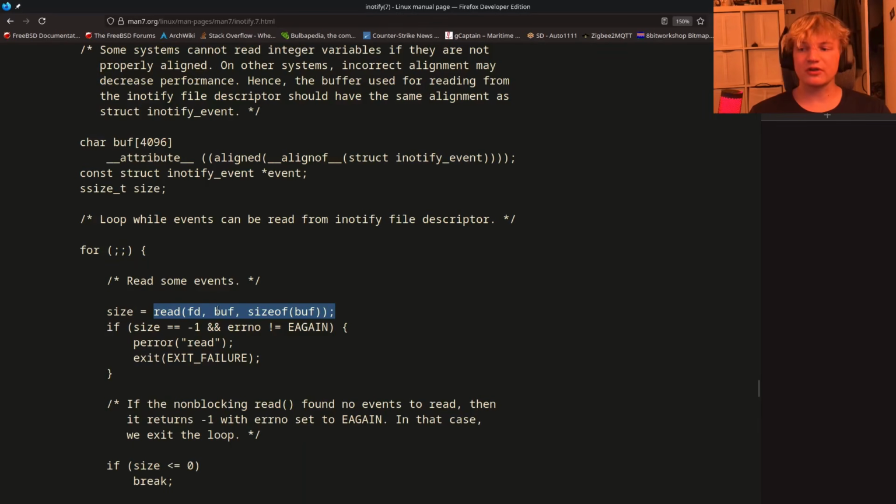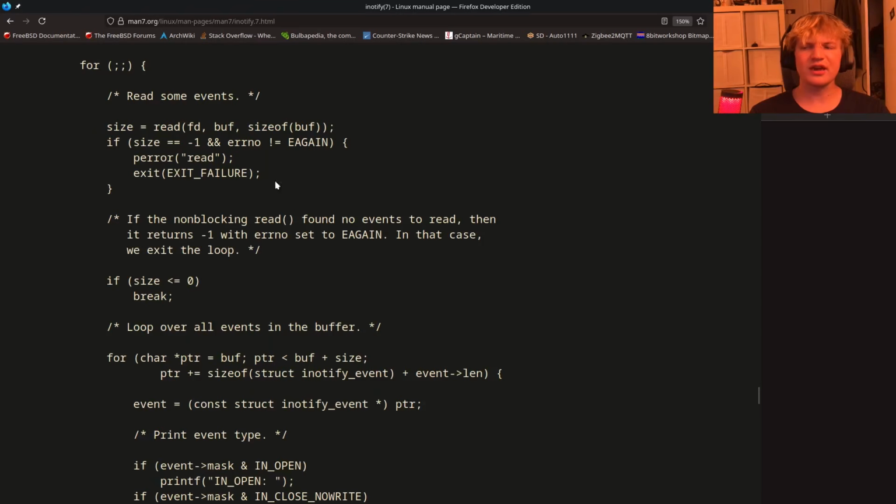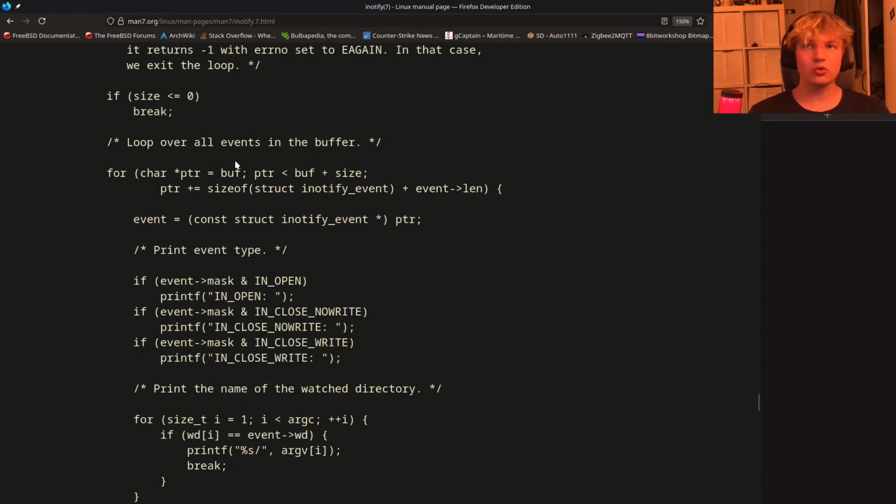So you read the file descriptor into the buffer. Max size is obviously the size of the buffer. They have some basic error handling here. Let's assume that it is successful. So in fact, what you'll get is sometimes not just one event, you'll get multiple events. So what they actually have to do is go through this buffer.